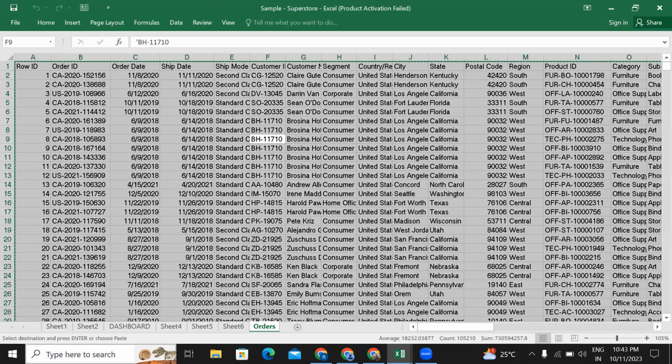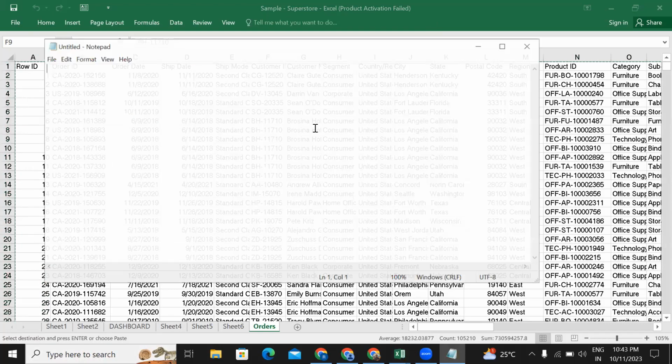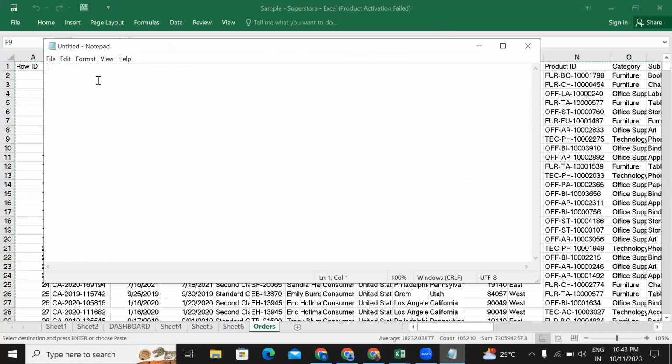All right. Let me write the shortcut in the notepad for all of you so that you can remember it. To select all data, Control plus A. To copy the selected data, Control plus C. Everyone can see my screen?